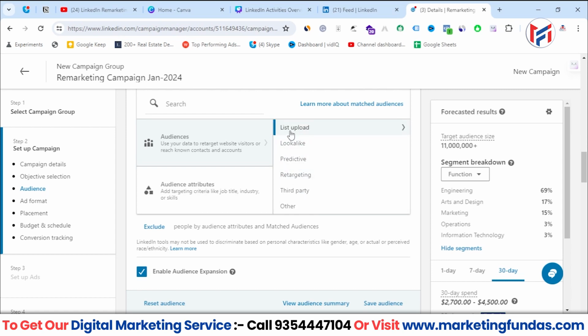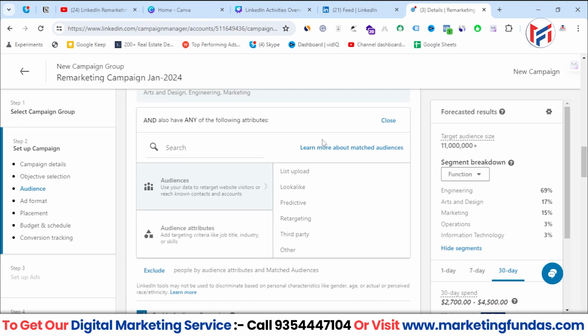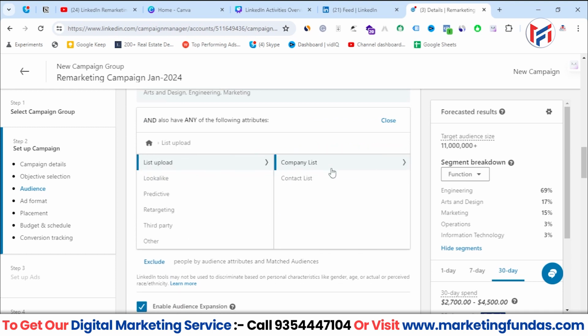Like if you want to go with list upload, what you need to do is just click on this, and here you'll be able to see company list or contact list. So basically, if you have customers or customer data who might have visited your website or maybe your offline store, and you have that data like a company list or company names, so a contact list.